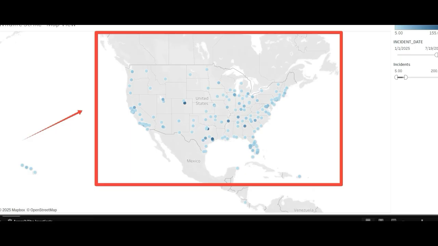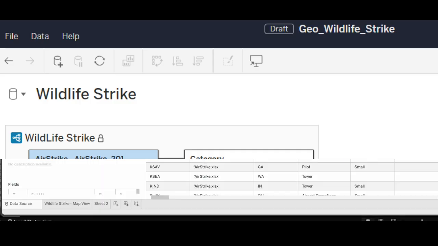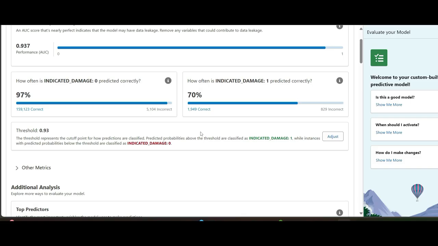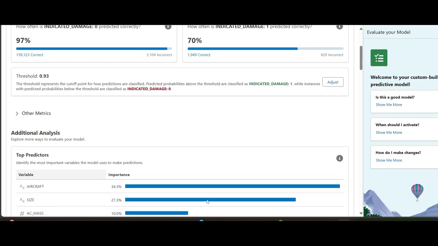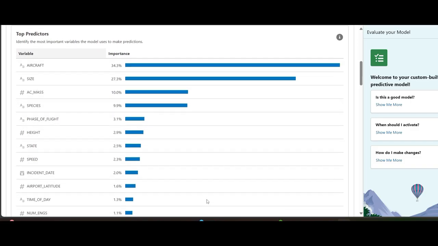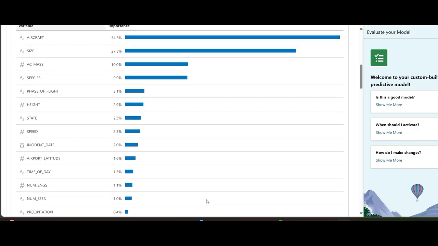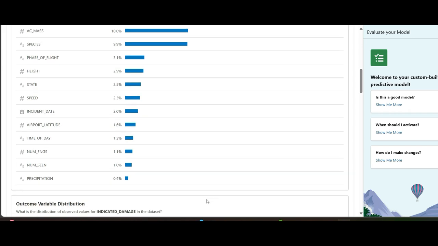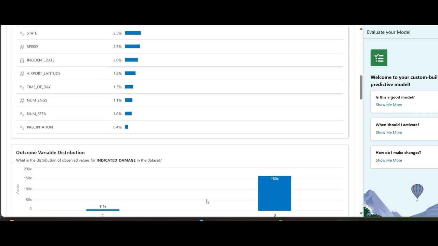While Tableau Next may not support certain visualizations like maps, which are crucial for the wildlife specialist persona, Tableau's interoperability bridges that gap. By connecting Tableau Desktop to Tableau Next data sources, we unlock the full power of the cloud without sacrificing advanced visual capabilities. To go beyond analysis, we built a predictive model using Einstein Model Builder. It estimates the probability of air damage based on variables like climate, location, aircraft mass, species type, and so forth, giving airport teams a proactive edge in risk mitigation.